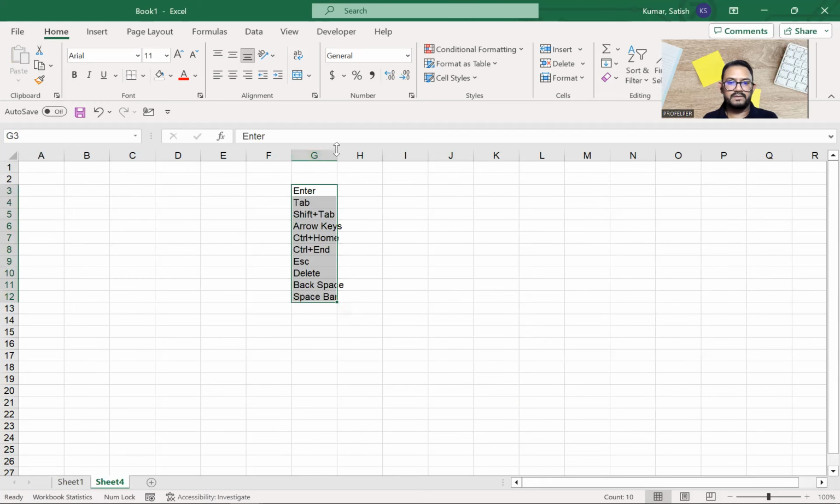Let me just show you also by using the keyboard. So this is going to be a keyboard. When you start pressing enter, what happens? See, your pointer is going downwards basically.